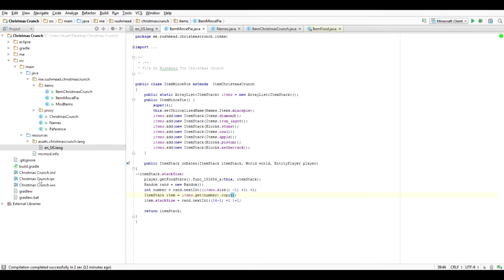Sorry about that, guys, but I just noticed I've done something wrong. What I've done is I've put copy here. You're meant to put copy, so it needs to be items.get number.copy, so it's a new copy of that. Back to where we were.